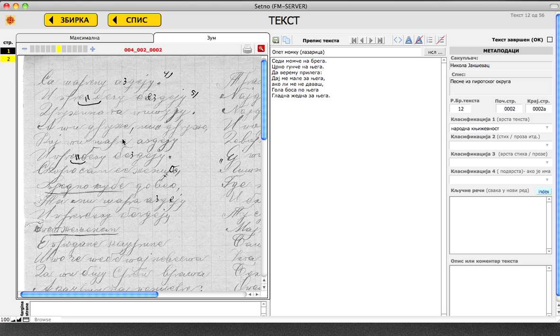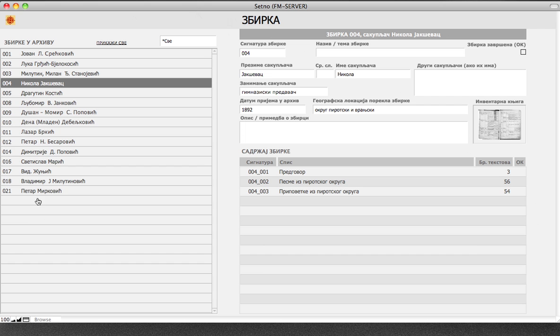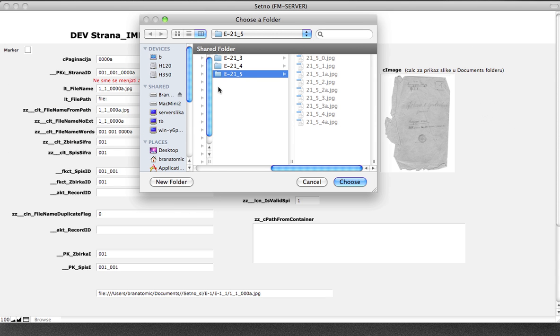So that would be the database. Nothing fancy, very simple to use. I can now show you perhaps how to enter the images into the database. For instance, if we go here, let's go to the last collection here, and we can here import a bunch of images. They're in this folder.